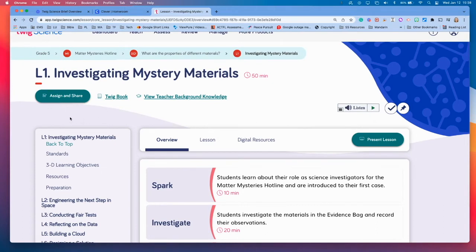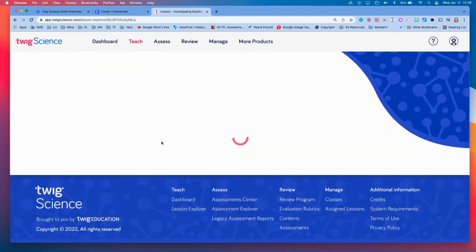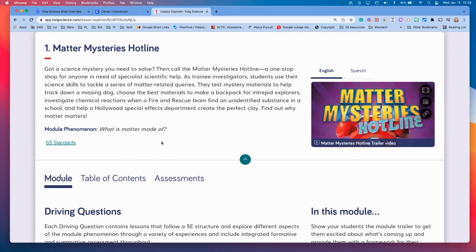If I look at the top again, I can go here to assign and share. I can assign it, then share it with my students. I can look at the Twig book, or right here I can view the teacher background knowledge. Let's go back to the home part of our Module 1.